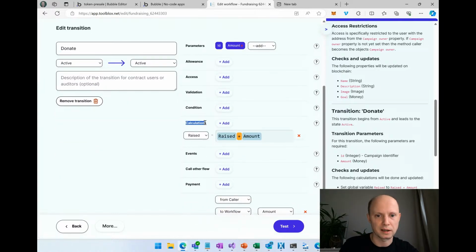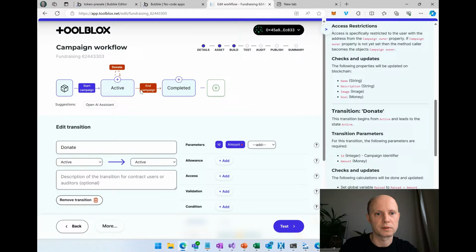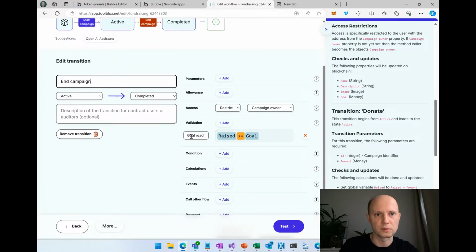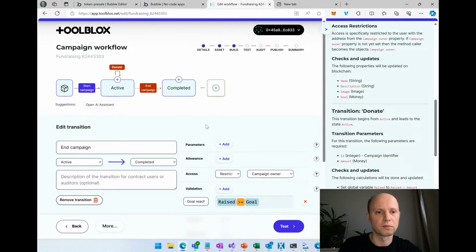And here what we see is the calculation taking place, which is that the raised amount plus the new amount is being added up to the new raised amount. And of course, the caller, who is an anonymous person, really, now deposits that amount into the workflow. It's very straightforward. And now we have this end campaign. This can be called by the campaign owner, but only when we have reached our end goal. If that's true, all of that money will be directed to the campaign owner. It's a very simple on-chain workflow for starting campaigns, donating to campaigns, and then also cashing out the money as a campaign owner.